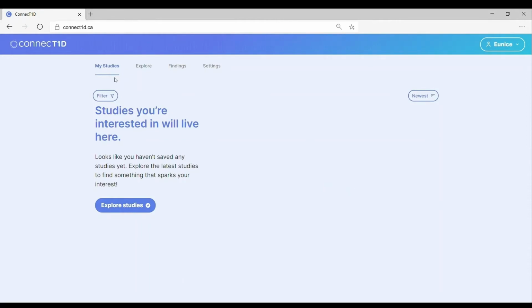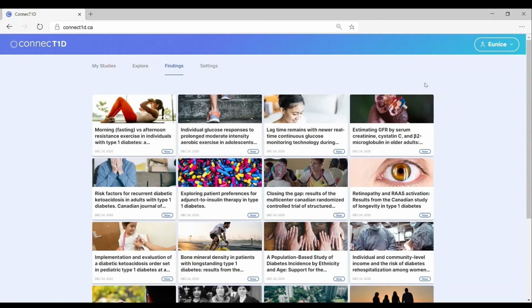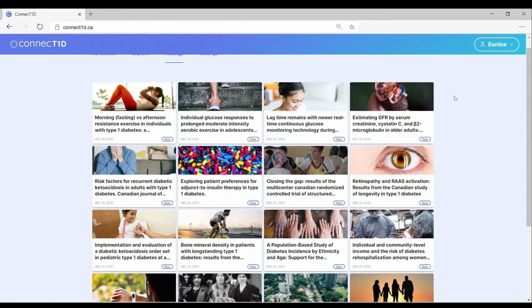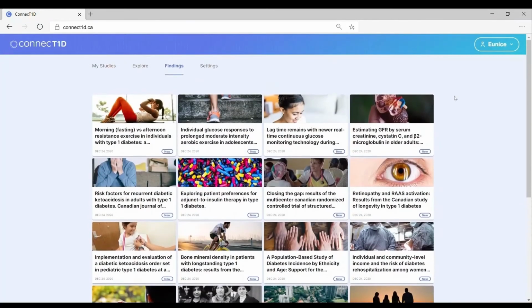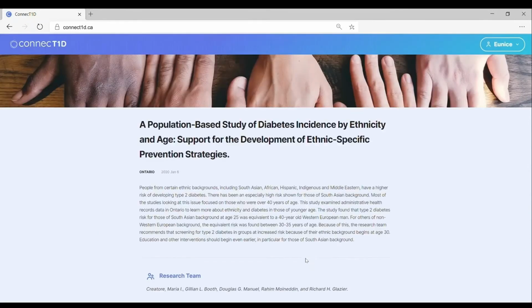Welcome to your home page. On My Studies, you will find studies that you've marked as ones you are interested in. Currently, it's empty, but we will get to filling in this page very soon. On Findings, you can read about the important results of clinical trials that have already been completed. The summary of results have been uploaded in lay terms to make the platform easier to understand. Simply click on a study card to read more about it.